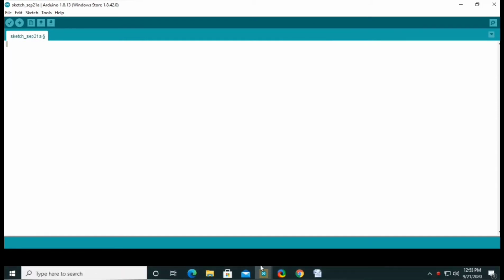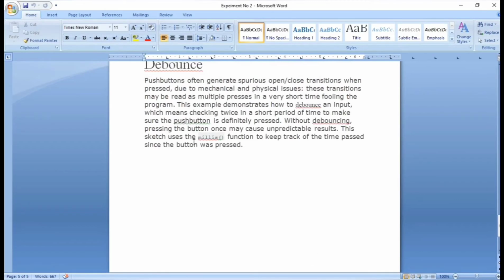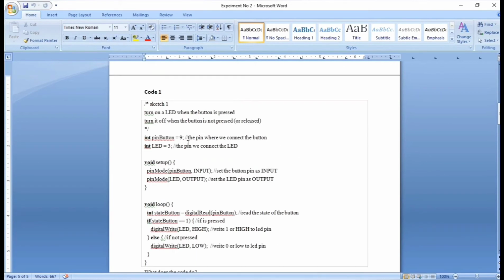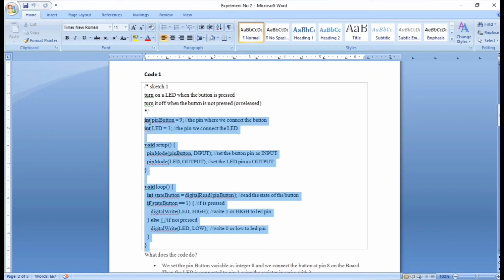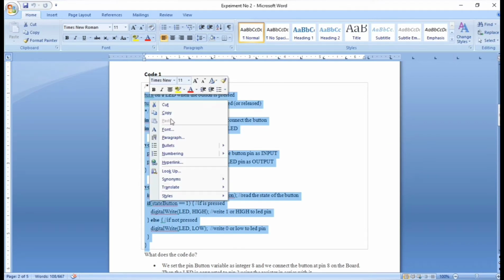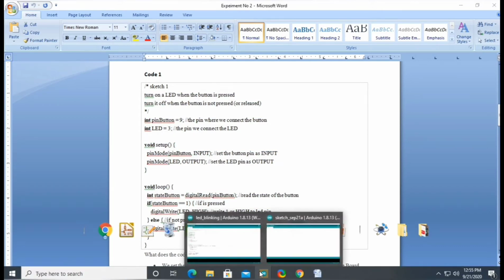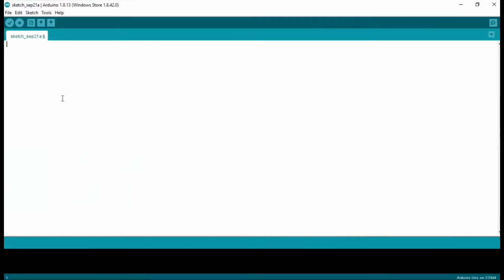Okay, so now we will go to our case number 1 and we will copy the code of case number 1. So this is the code of case number 1. So I will select it. Okay, then I will click copy, and then I will paste it in my Arduino IDE software. Minimize it. Okay, I will paste it here.